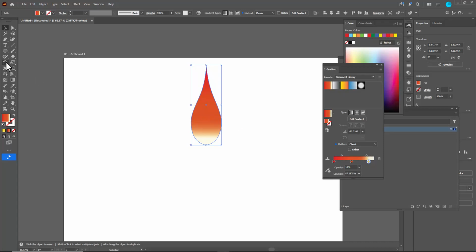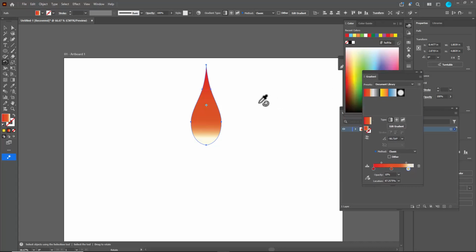So the rotate tool is over here in the toolbar. The keyboard shortcut is R. So what we can do with the rotate tool, we can create duplicates of these petals, and each petal will rotate by a specific angle value. So let's see the rotate tool in action now.